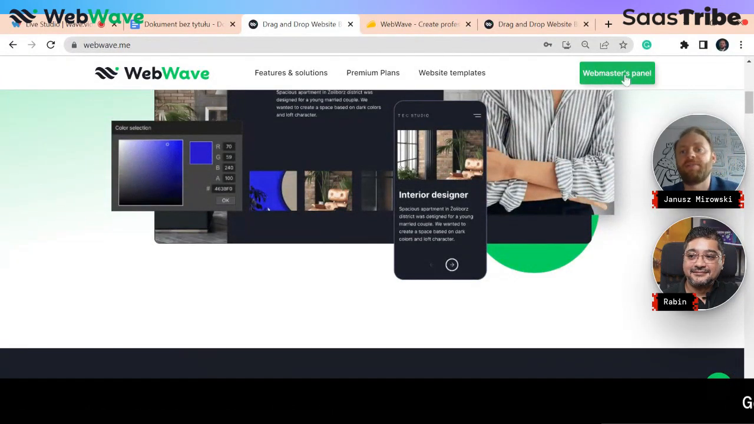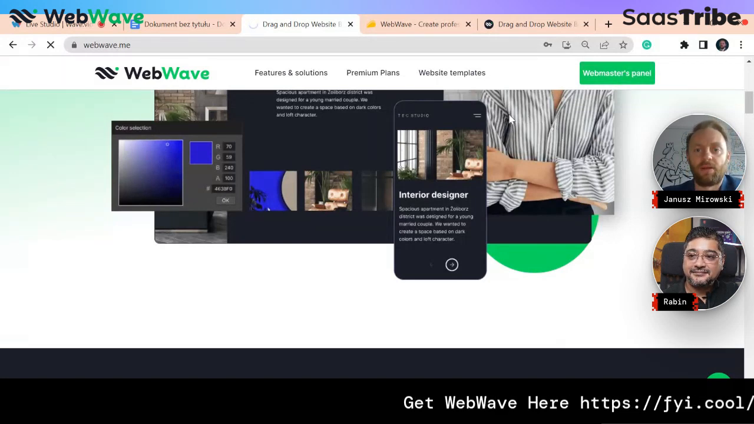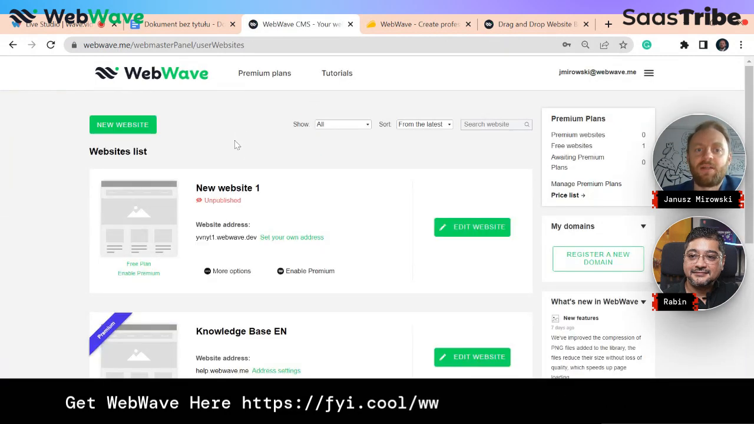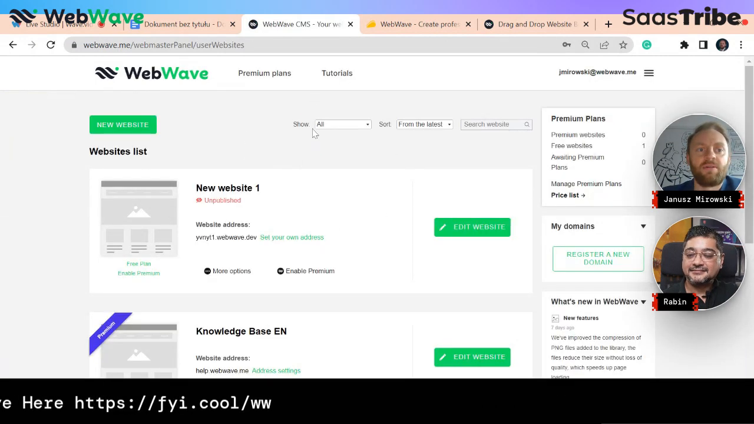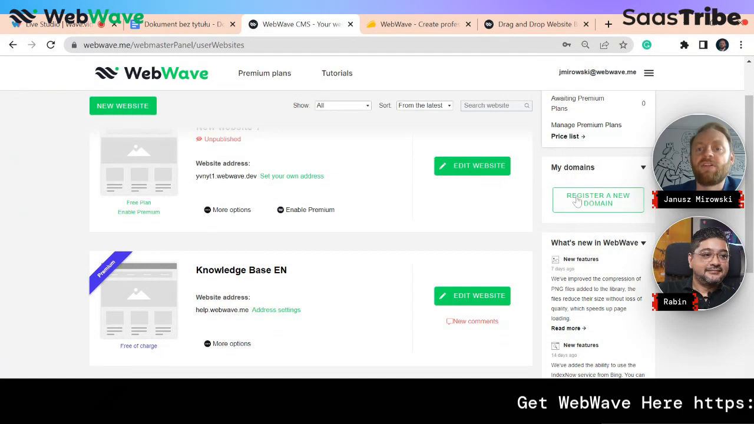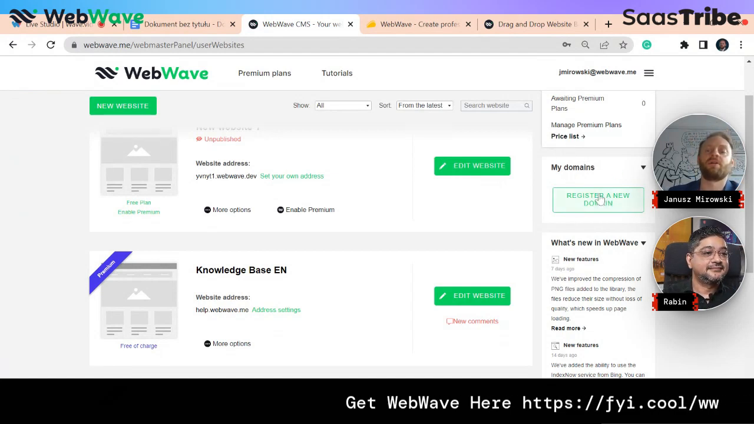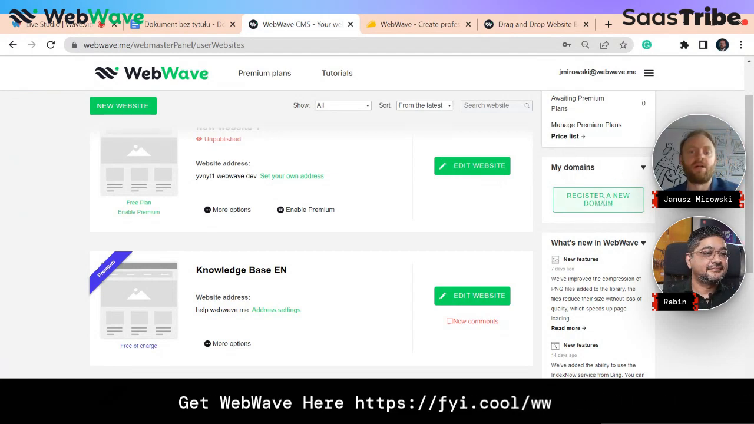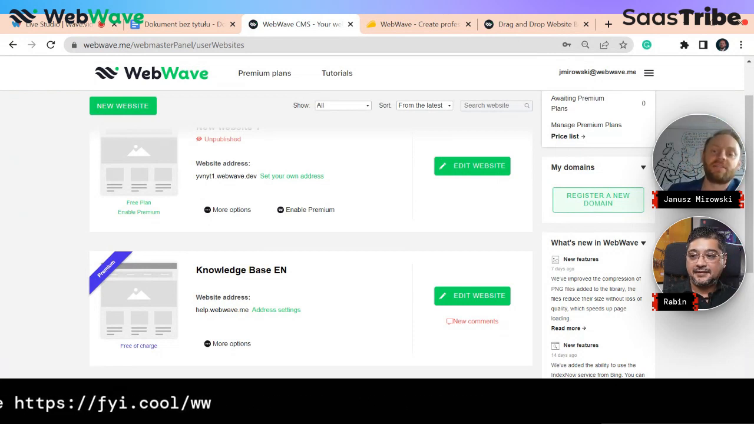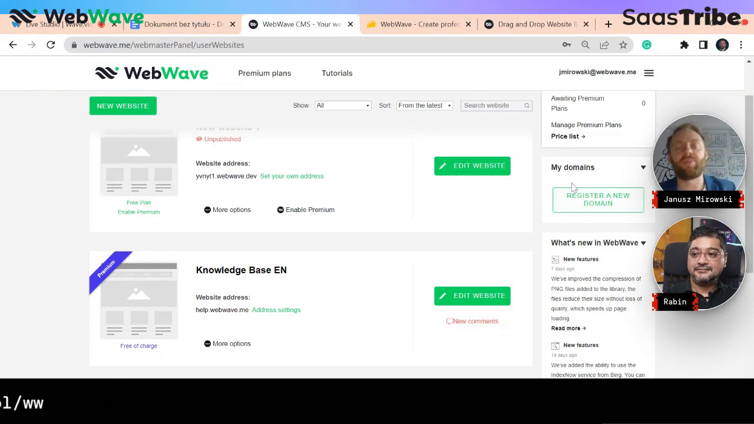If you sign in, you will have this button. You click on it. Wait a little bit. And we are here. This is our webmaster panel. Here you have information about how many premium plans you have. You can connect the domains. You can buy domains in our software, but you can also have an old domain that you are using, or you can buy one somewhere else and connect it. With the premium plans, you can connect two domains.